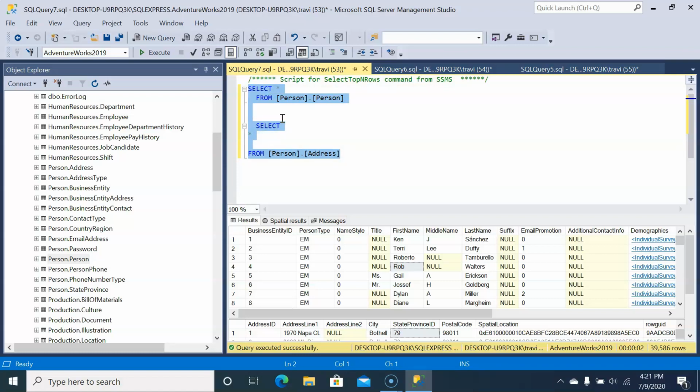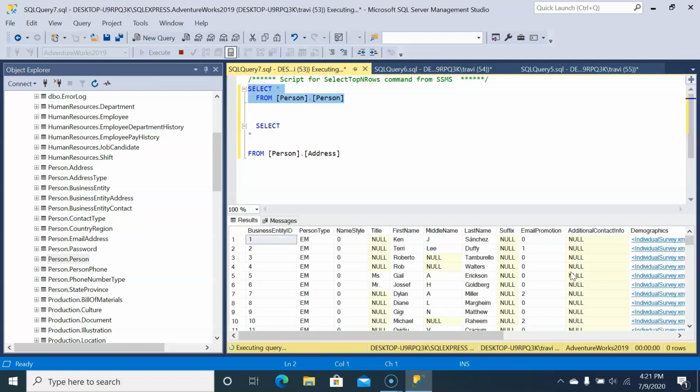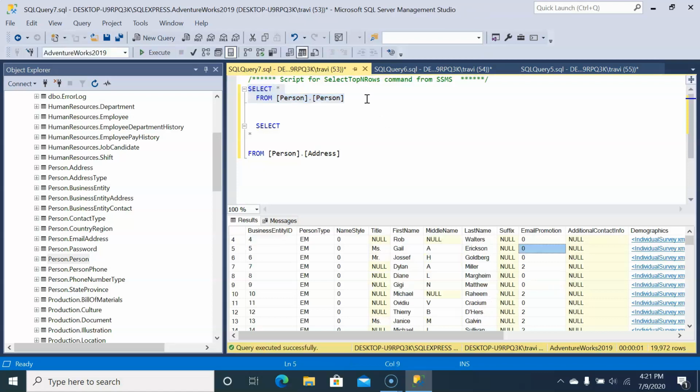Now, if on the other hand, I wanted to have these queries in the same file or editor window, but just wanted to run one at a time, all I have to do is highlight the query I want to run and hit execute. So let's say I have both of these queries in my file, but I just want to select star from person.person and not person.address. If I just highlight that code and hit execute, only that query runs. So if you highlight code in an editor window in SQL Server Management Studio and hit execute, SQL will ignore anything that isn't highlighted. It will only run what is highlighted.